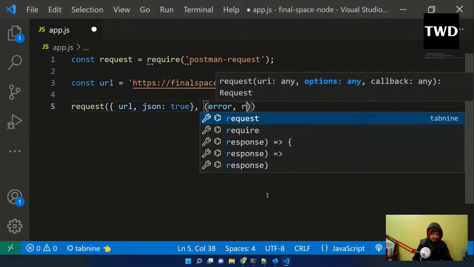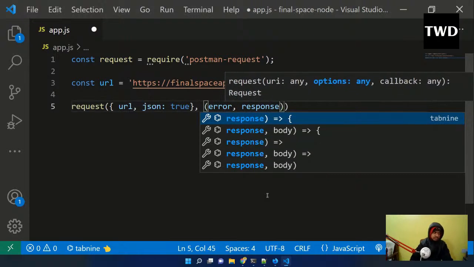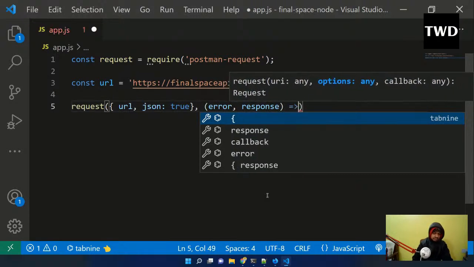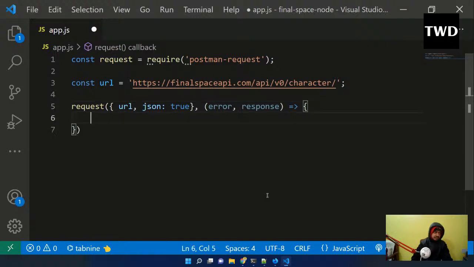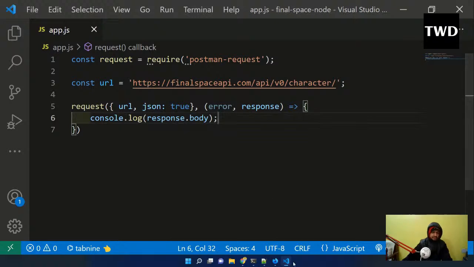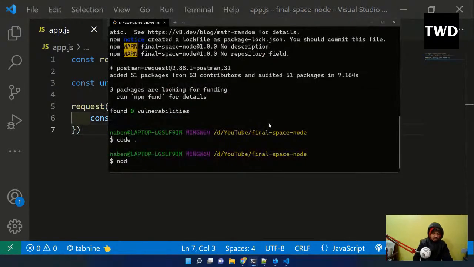Then error comma response we have to do, and then let us see what the data is coming. So console log response dot body. I'm going to save it, node app.js.